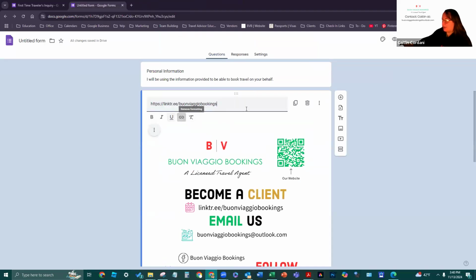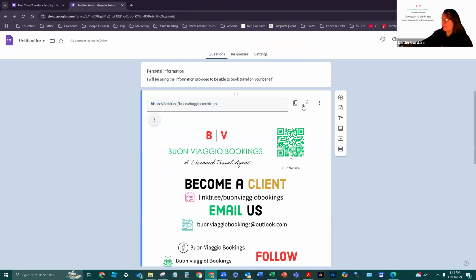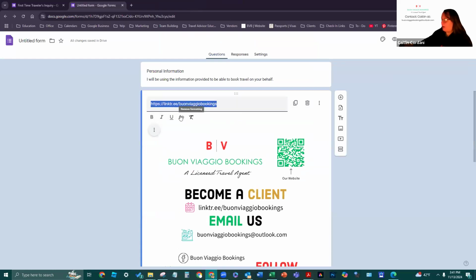Let's say you don't want it to be a link anymore. Just click the link option so that it is gone. And then you can also strike through this as well. So remove formatting. Awesome, right?